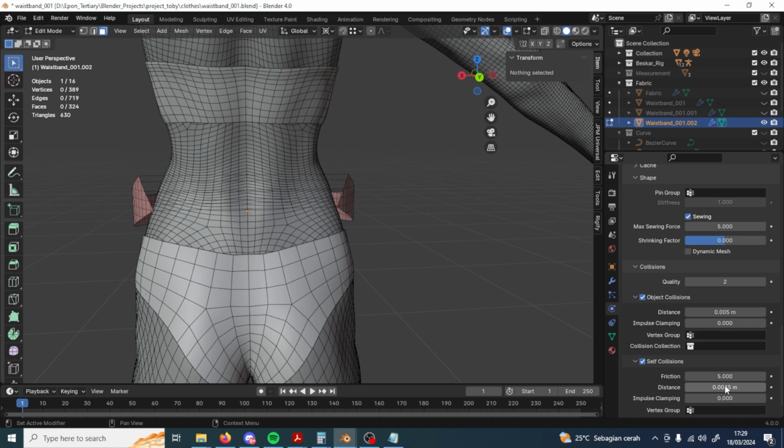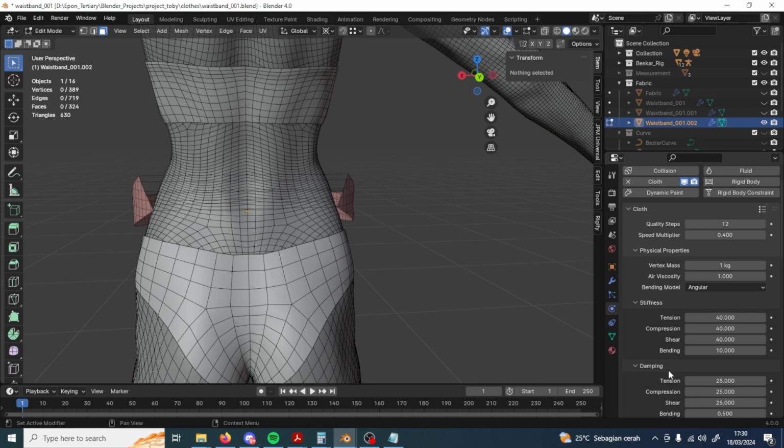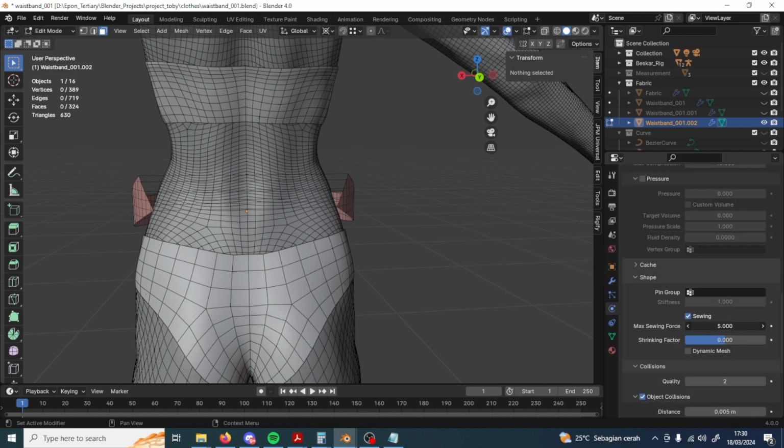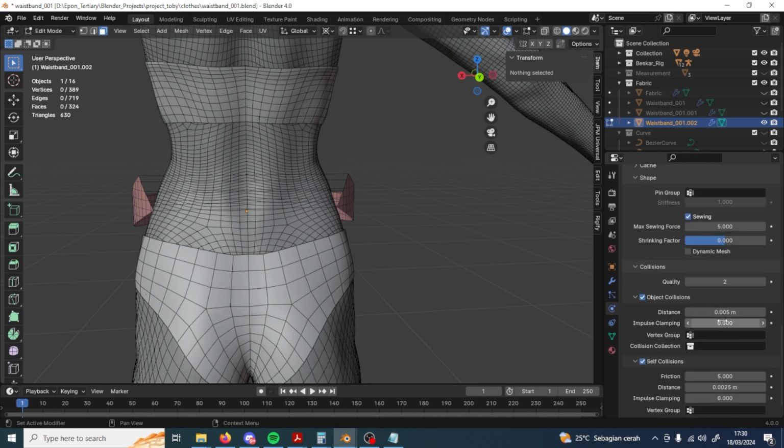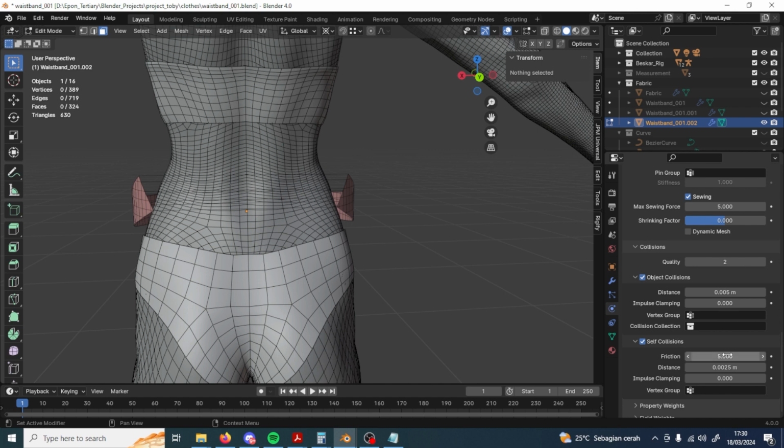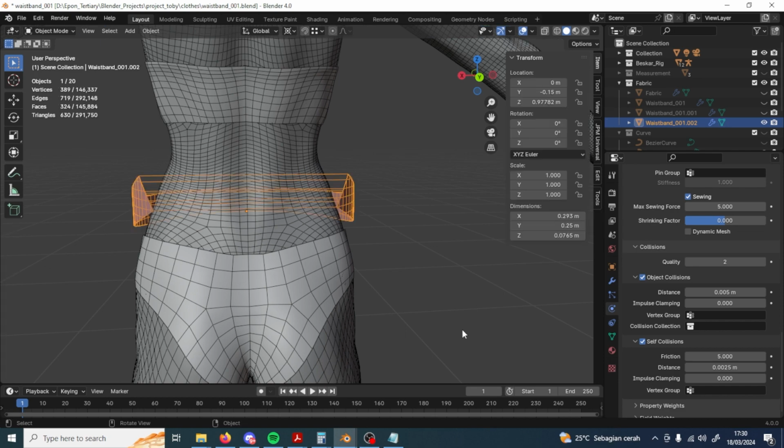If you have problems with the settings and figuring out which settings are important and which are not so important, just remember these 4 numbers: speed multipliers, max sewing force, object collision distance, and self collision distance. That's it. If you input those numbers, this will work very well, right?